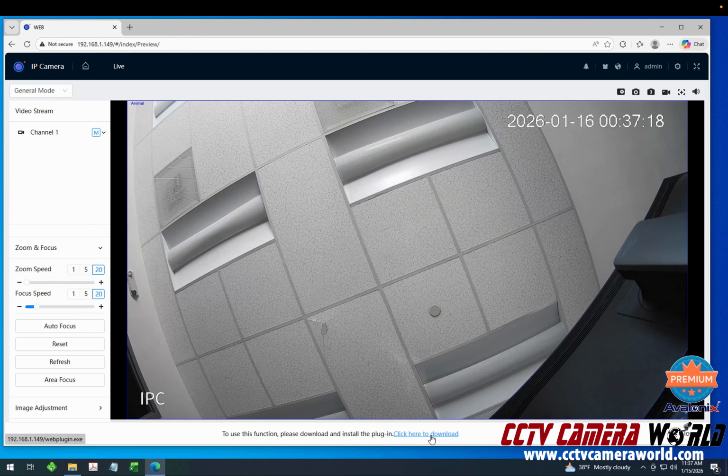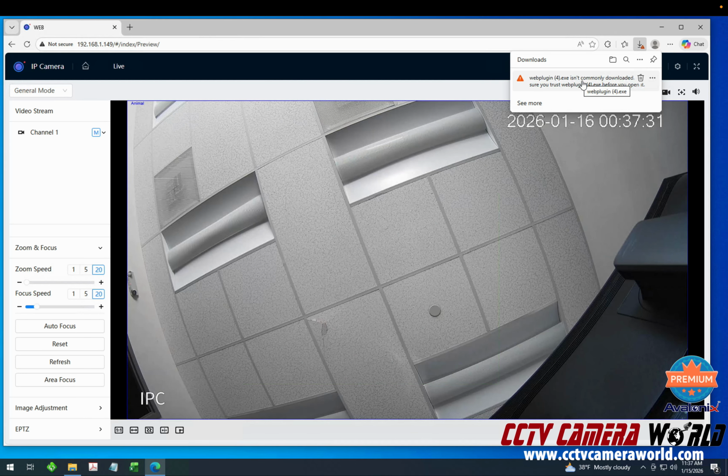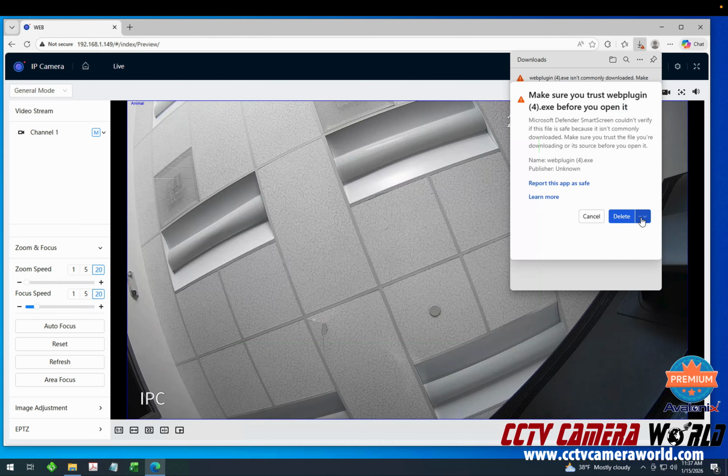Now, one other thing I see here, it says to use these functions, please download and install the plugin. On Windows, you will see this message. On Mac, you will not. And when I hover over it, you'll see it says Web Plugin on the bottom left-hand side of the screen. I'm going to click that, and it downloaded the plugin, and I got this message in Edge. I'm going to click on these three dots and hit Keep. And then I'm going to click here and keep anyway.